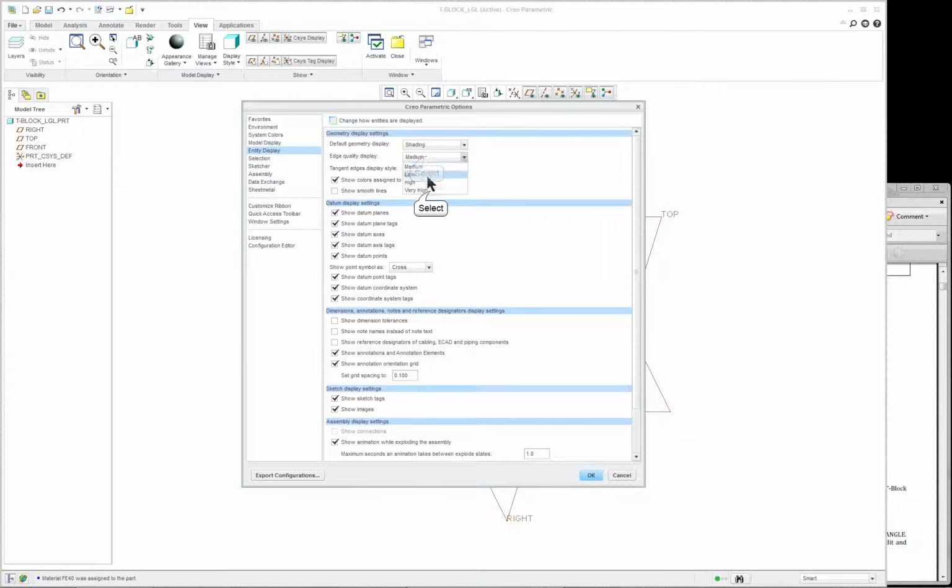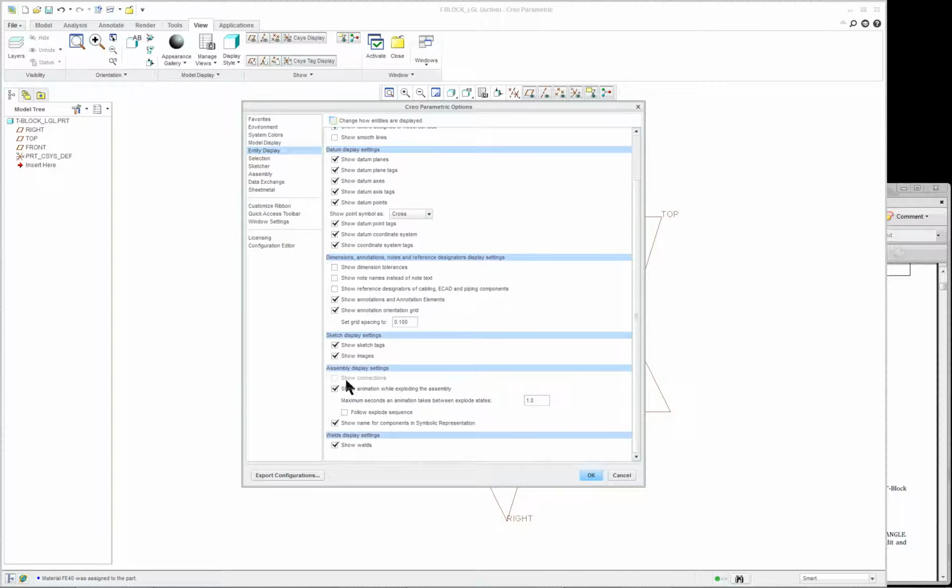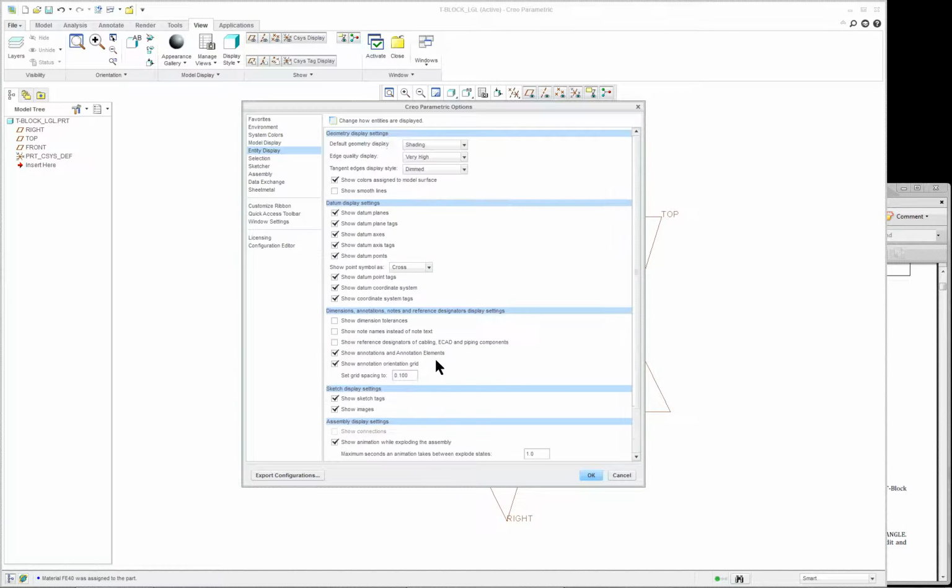Shading, we'll go to very high and the tangent edges dimmed. Show smooth lines, show some pretty thick lines on the model, so we won't do that one. Tolerances we want to leave off for now. Let me go down here and see what else is there. So that's pretty much it for the display. We'll go to selection.